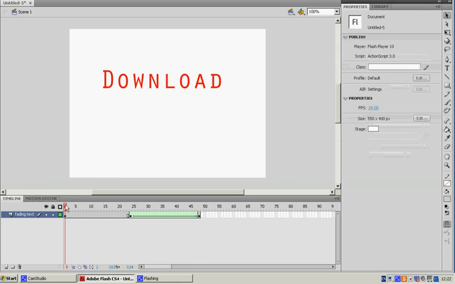To view the animation, click at the beginning of the timeline and press enter. So what happens is the word download stays on the screen for a second, and then it takes a second to completely fade away.